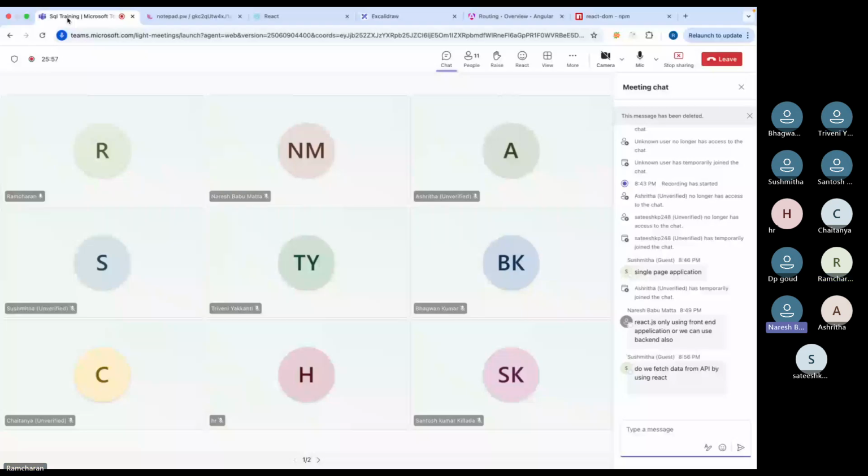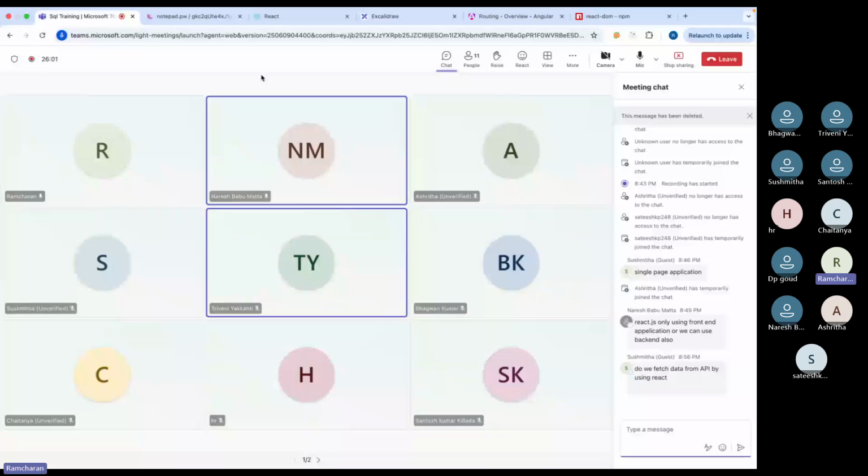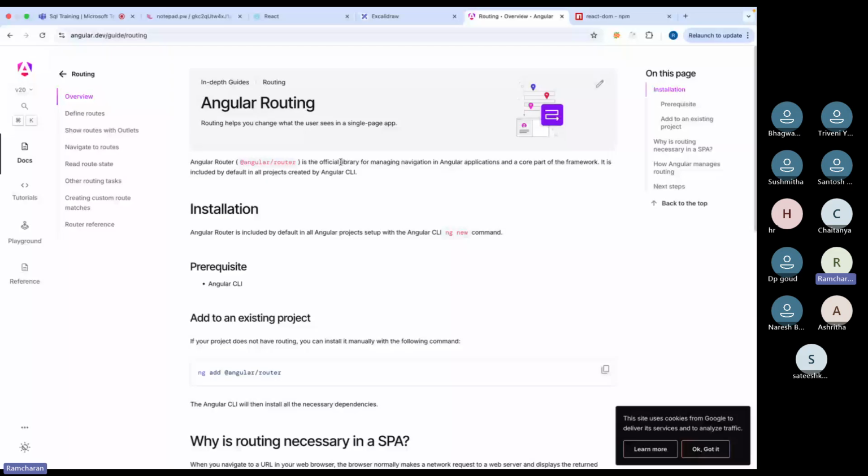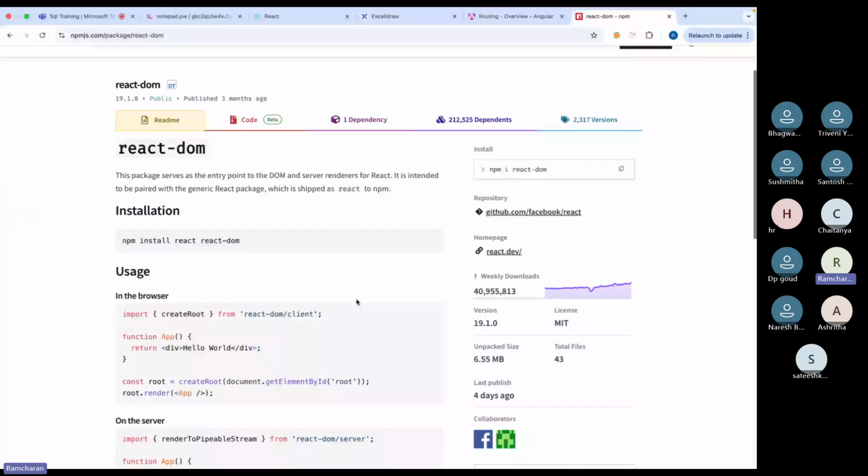So React and Angular: Angular is a complete framework which has all the libraries in it, and you have to use that; it is a complete package. But React doesn't support navigation. If you want navigation, you have to install a third-party library. But here, Angular itself will provide you the router for navigation.